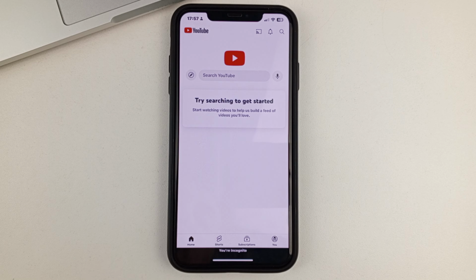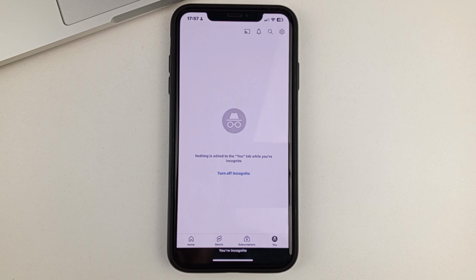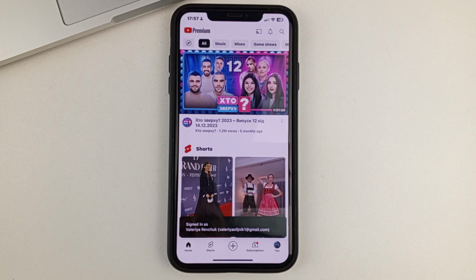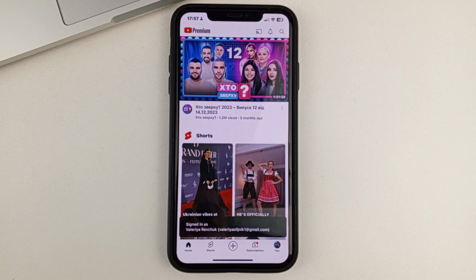To get out of this incognito mode, you have to click on this sign in the bottom right corner and then exit incognito. And as you can see, that's how I got back into my YouTube account.